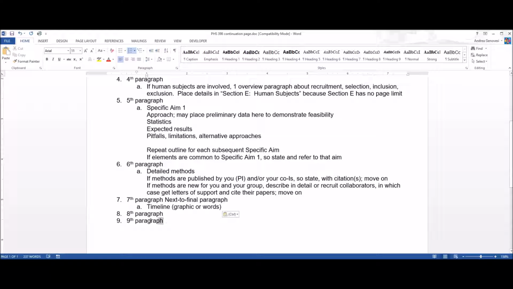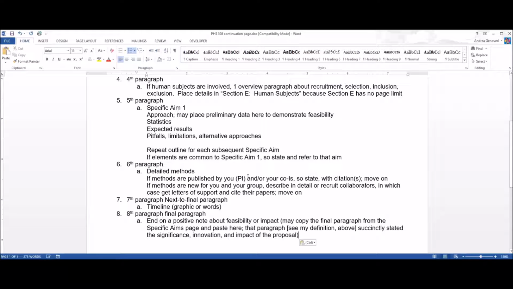Our 8th paragraph, or essentially our final paragraph, so I'm going to call it that. And I can tab in. So for our final paragraph, this is where you want to end on a positive note about the feasibility or the impact of your study. And you may copy the final paragraph from your specific aims page and paste it here, to succinctly state the significance, innovation, and impact of the proposal.